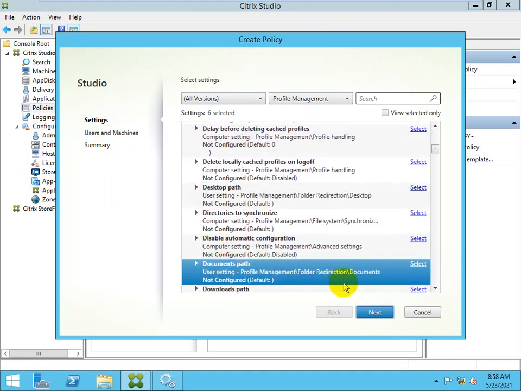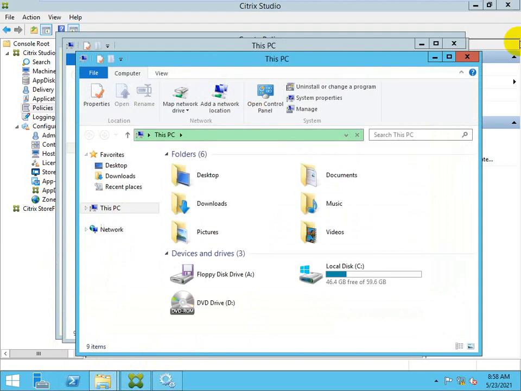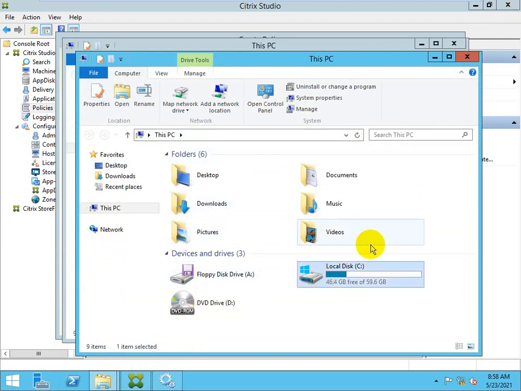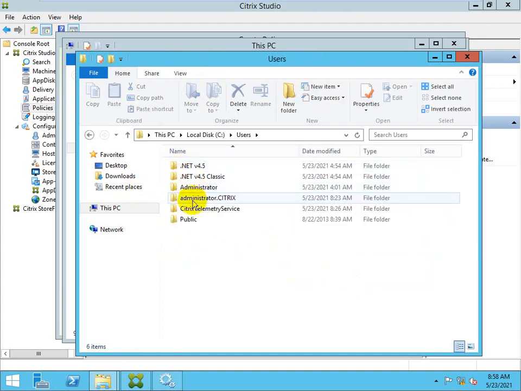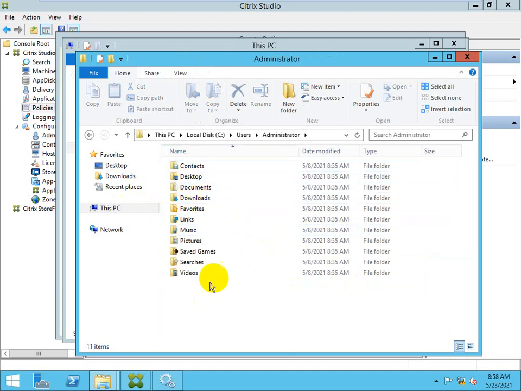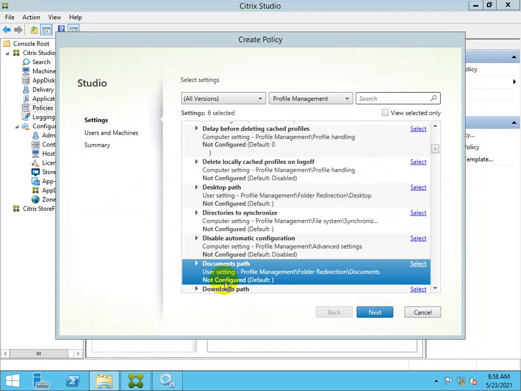Then the documents path, where the profile documents will be stored. Like if you go to any profile, you will find that there are some folders: documents, downloads, pictures. These are under the user profile. So suppose I'm going to the administrator. These are the paths: documents path, download path, desktop path. So these things are showing here. It's a documents path, desktop path. I need to provide that.